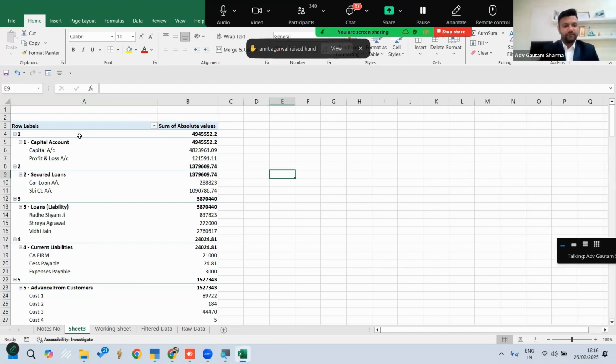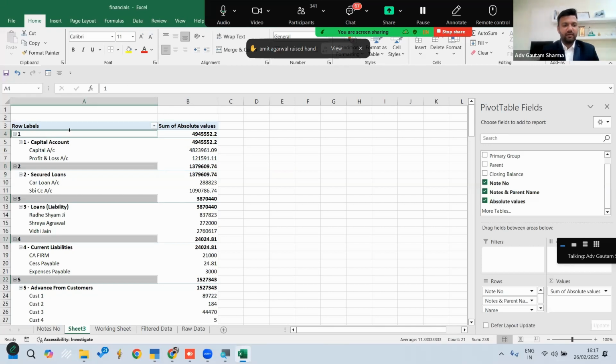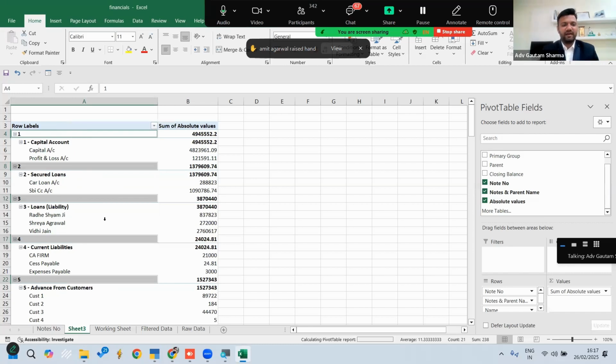Now we have to clean the data. We have to do the proper formatting. So you can see the total is coming twice here. To remove that, I will select all the headers here. When this kind of arrow is coming, all the row headers, the note numbers, are selected. Now I have to right click and then there is an option subtotal note number. I have to deselect that. So you can see it has been removed.